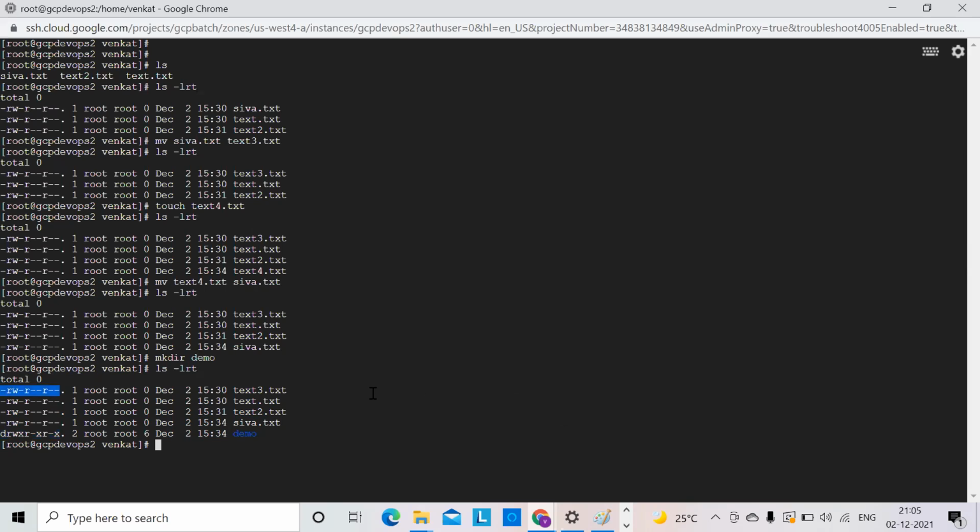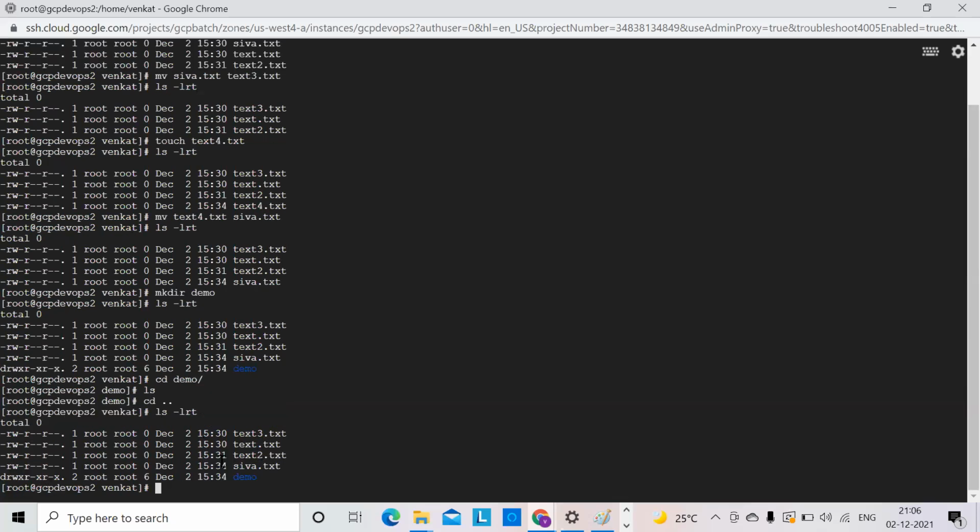If you want to remove a directory that is empty, with nothing in it, for example, I will go into the demo directory and run ls, nothing will be there. So I go back one position with cd dot dot, which takes me to the previous position. Now this demo is an empty directory.